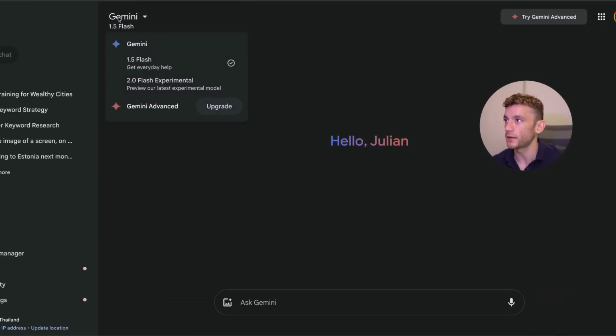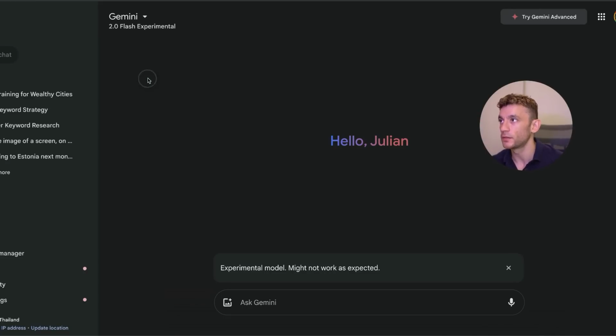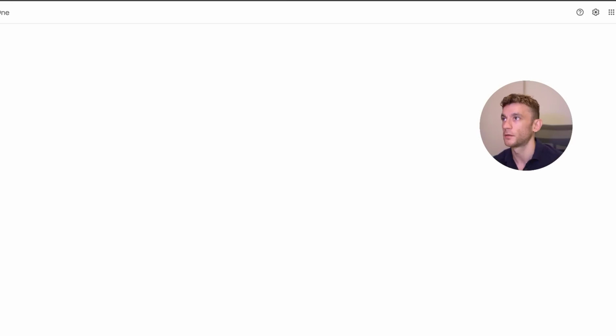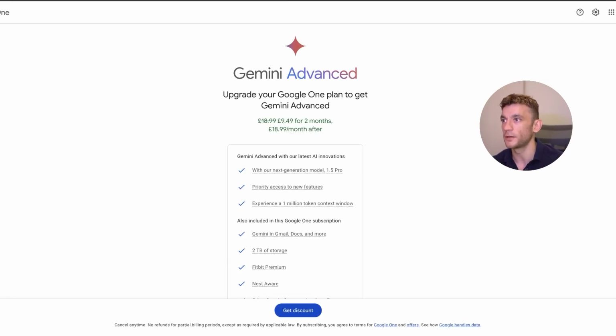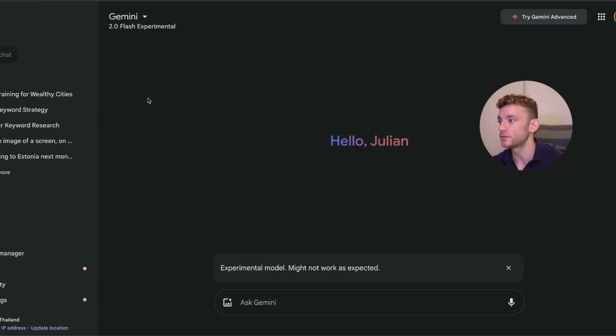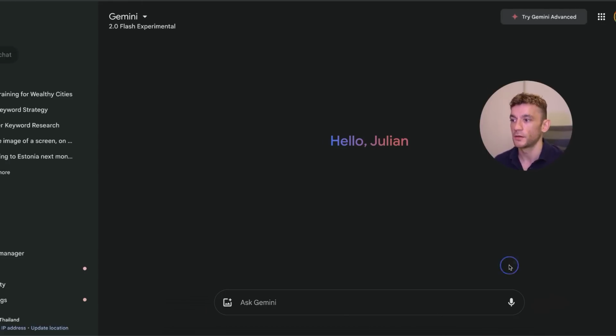So you're going to select Gemini in the top left, and then we'll go to 2.0 Flash Experimental. You can preview the latest model. I'm not on the paid plan. You can see I'm not paying for Gemini right here. We can test that out in a minute if it's required. But for now, we'll just stick to Gemini Flash Experimental, just to see how it's going.